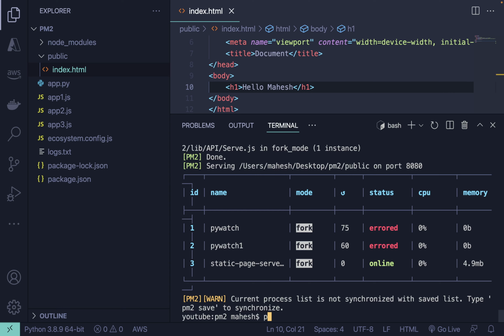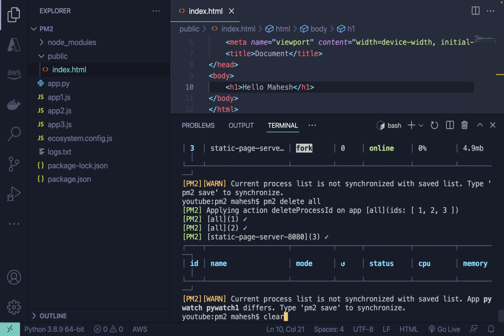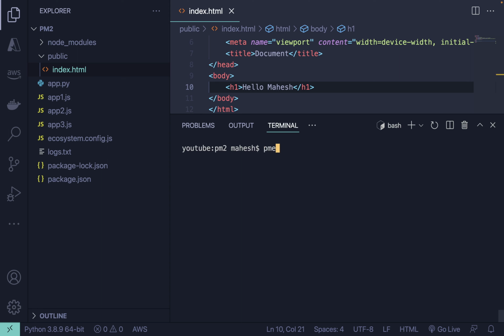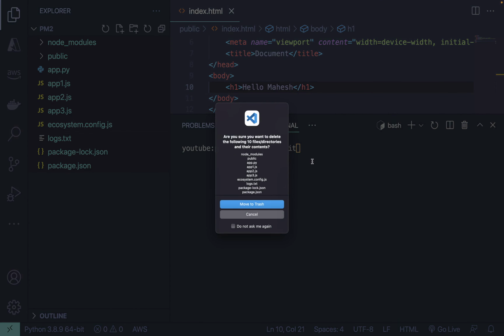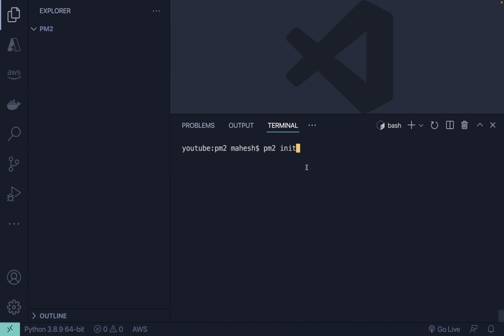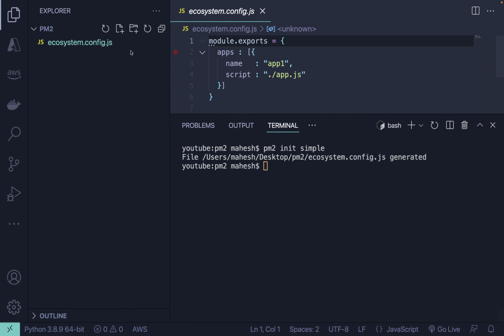But the most important thing that I really like about this, let me delete all once again, and we'll start with pm2 init once again. Let me delete all the things quickly. Select all, delete, move to trash. Simple. So the most important thing is the ecosystem file.